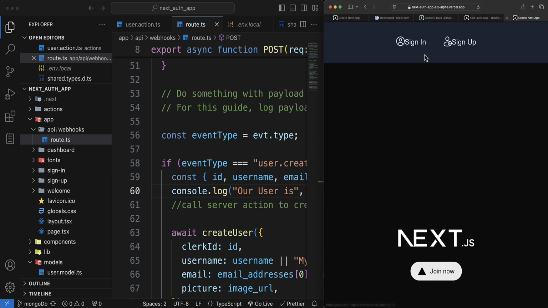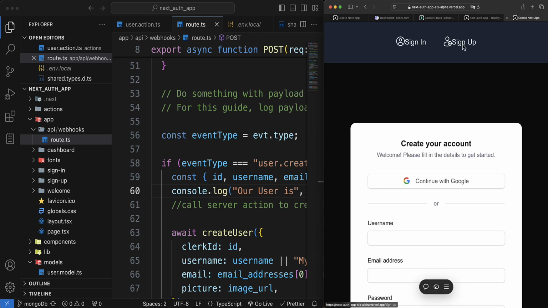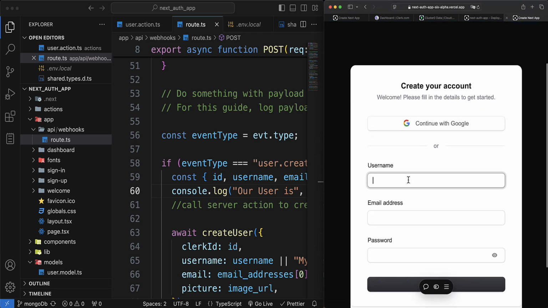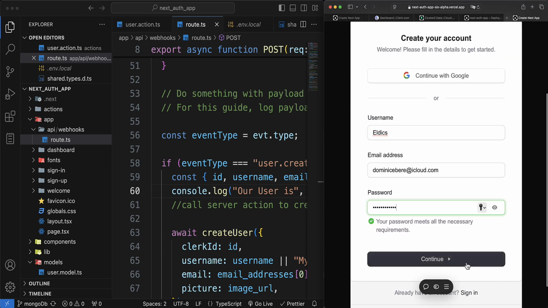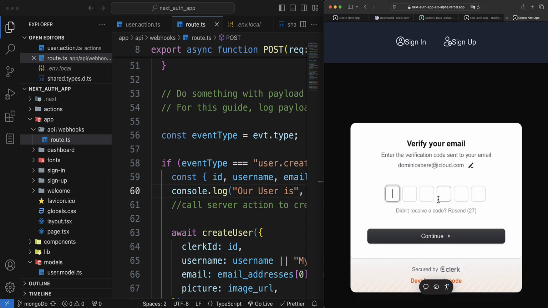So the application has no user because we just deleted it. So let's try to sign up one more time. Click on the sign up, and then username is going to be Eldix, and email is going to be my email, and then password is going to be my password, and click on continue. And I received the verification code 194100.